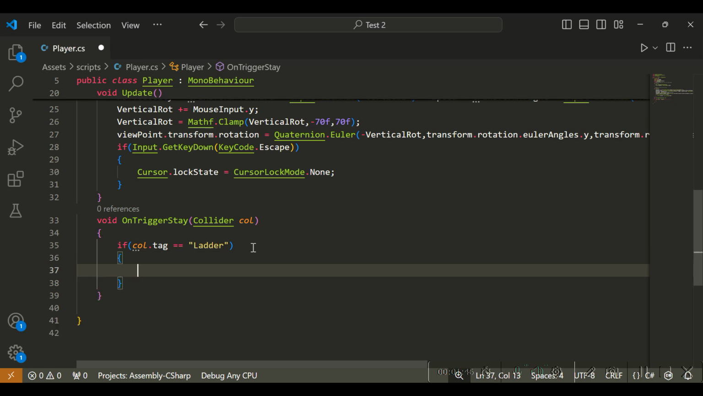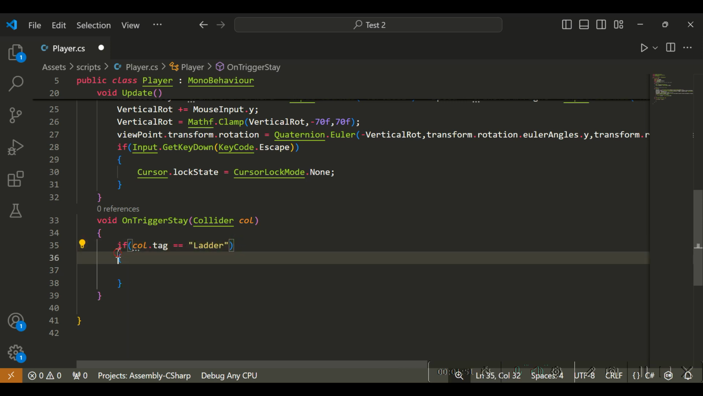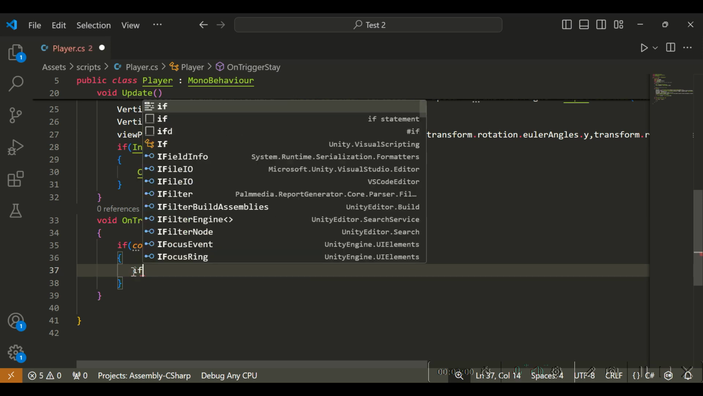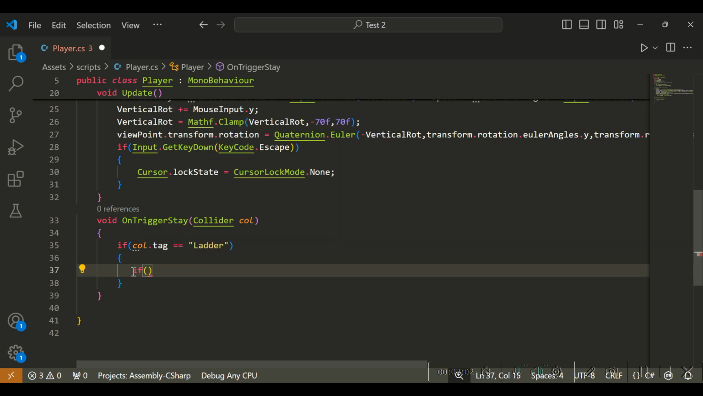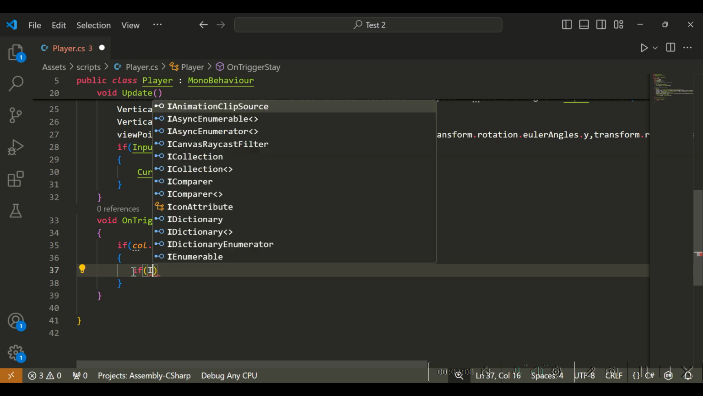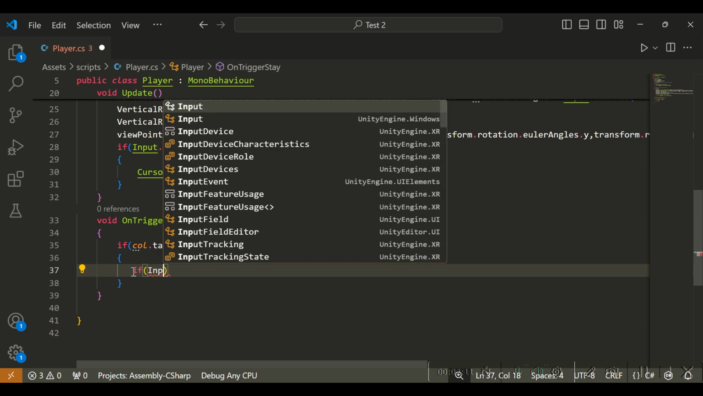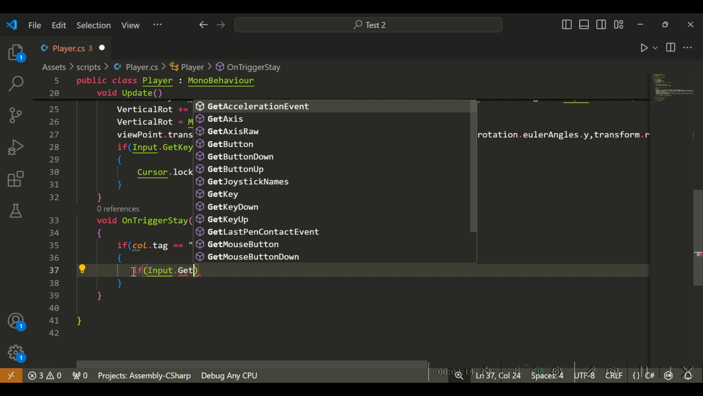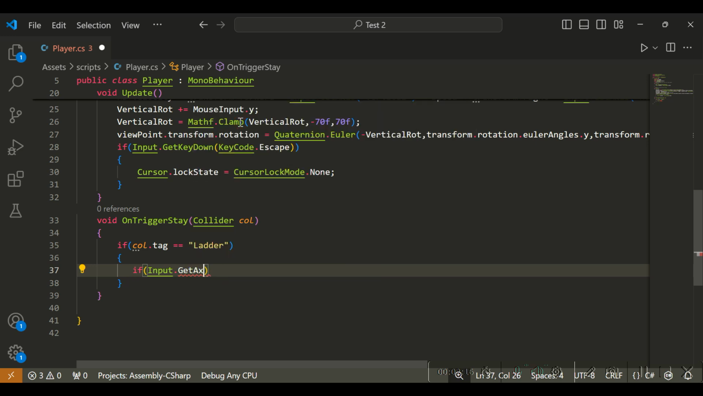Not square brackets. Okay. And this means if we touch the ladder, we need to move up, and we have to move up only if we press the W or up arrow key. So for that, let's say if input dot get key, not get down or up, we need get key.